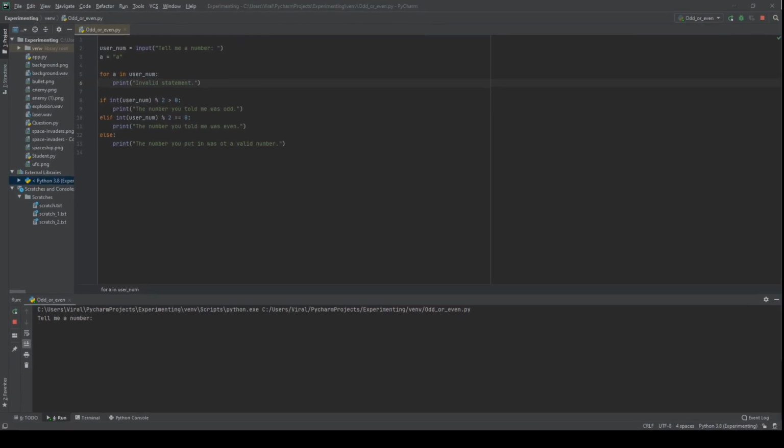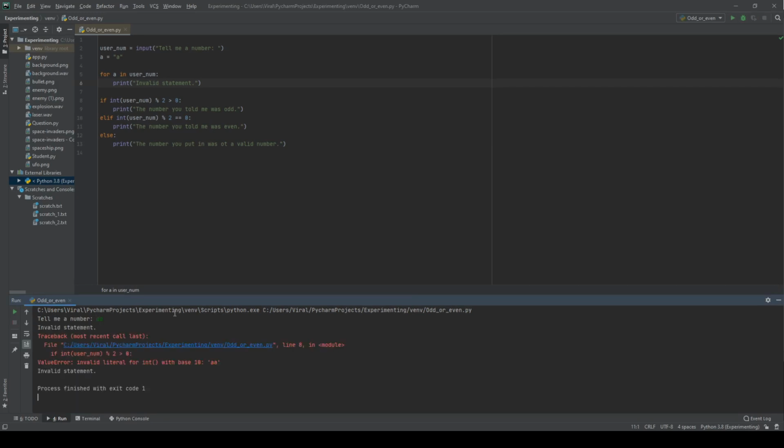Okay, that looks pretty much fit to your screen. That's better. Okay, so let's say a invalid. See, it said invalid statement twice. Then that means that's for a.